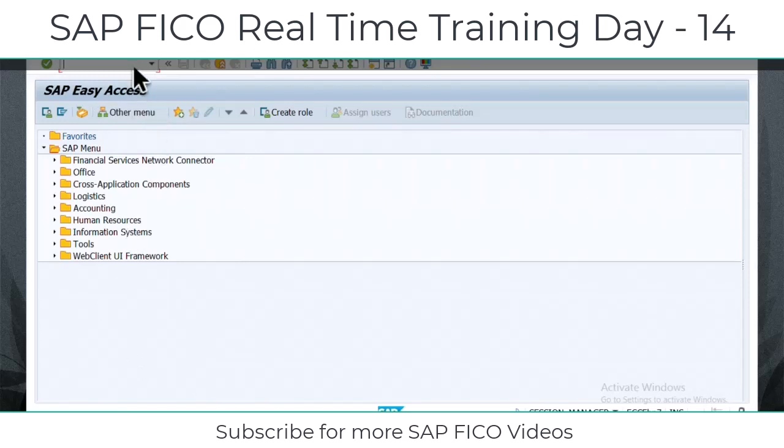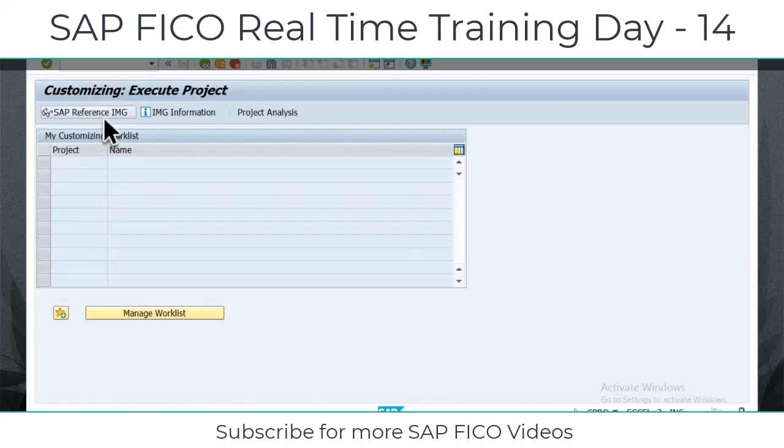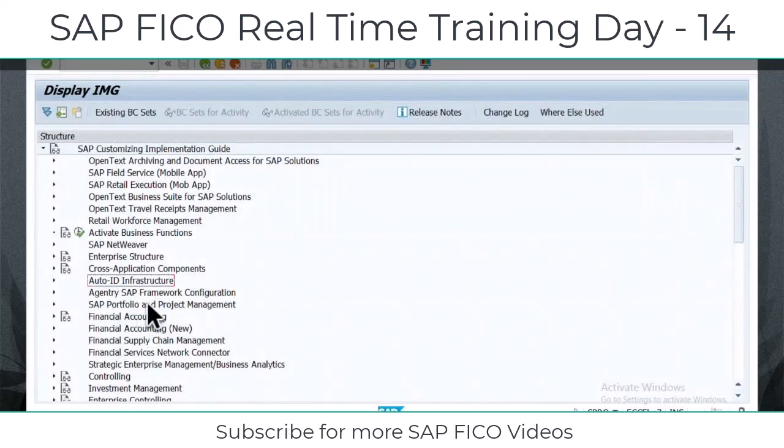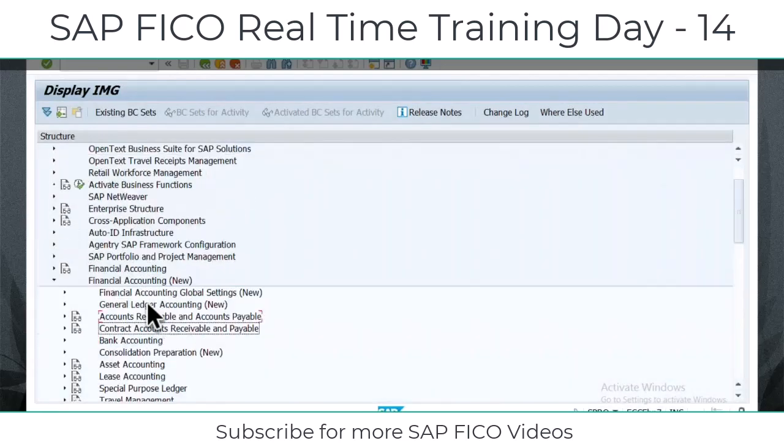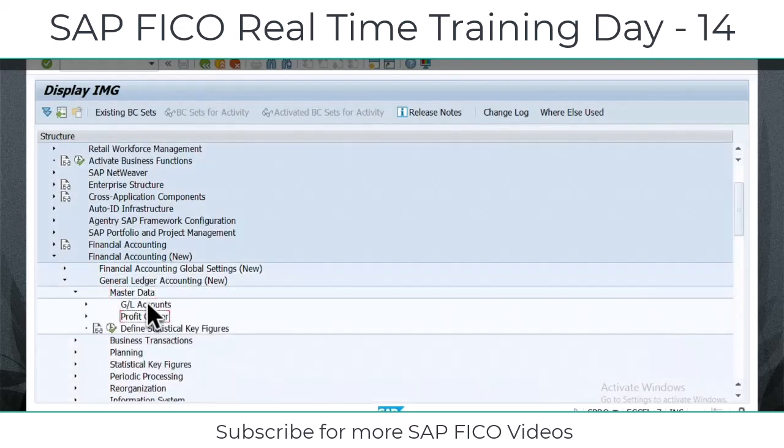Okay, so now what is your doubt? So how to maintain the retained earnings account, right? Very simple. So the retained earnings account concept is to carry forward the balance of the P&L statement. So as part of that, we have to maintain this.